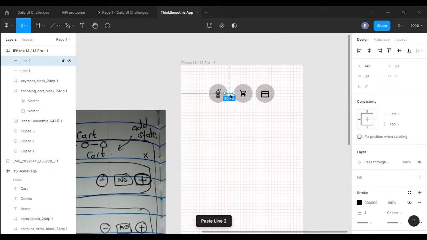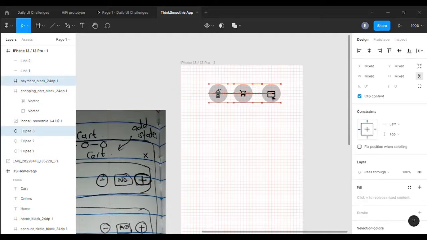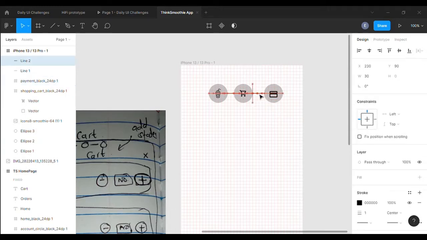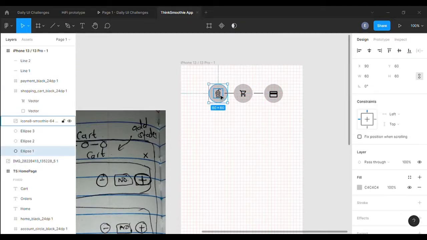Okay, let me just space these things out. If you select both of them while pressing shift, it allows you to move both icons at the same time. So you just select one, then press shift, select the other one, and then drag them the way you want.